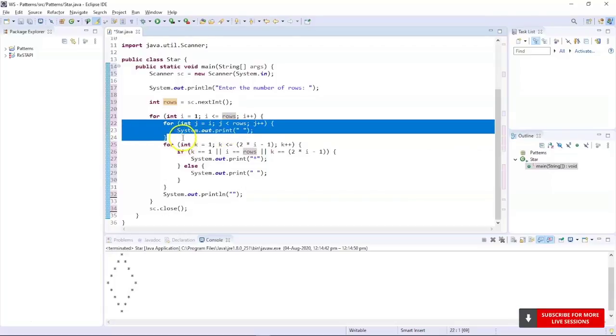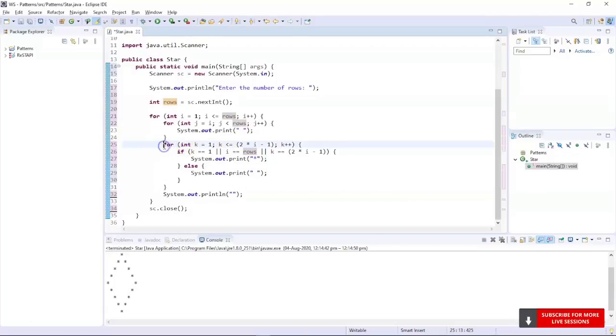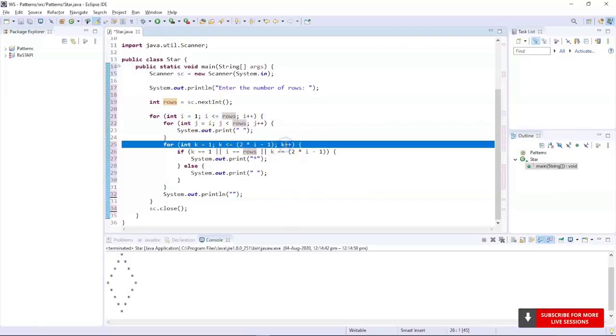Once the condition in the first for loop fails, the control will enter into the next for loop where we have the next counter variable, that is k equals 1, and k should be less than or equal to 2 into i minus 1, where the value of i is 1 at the current stage, followed by the post increment of the value of k.